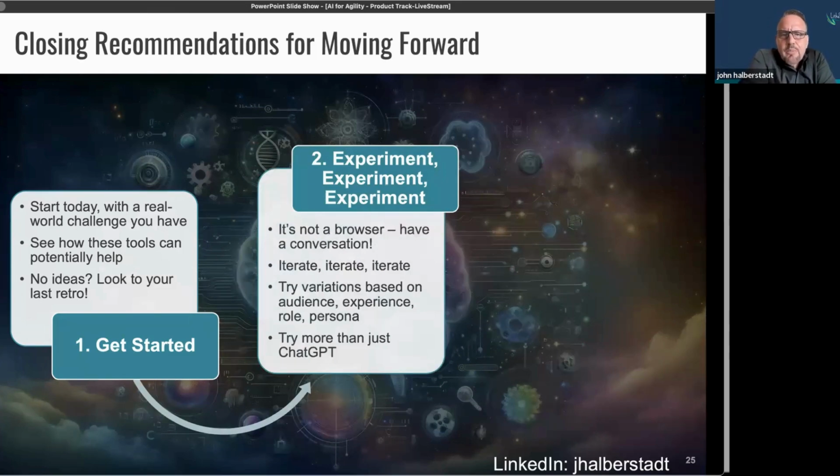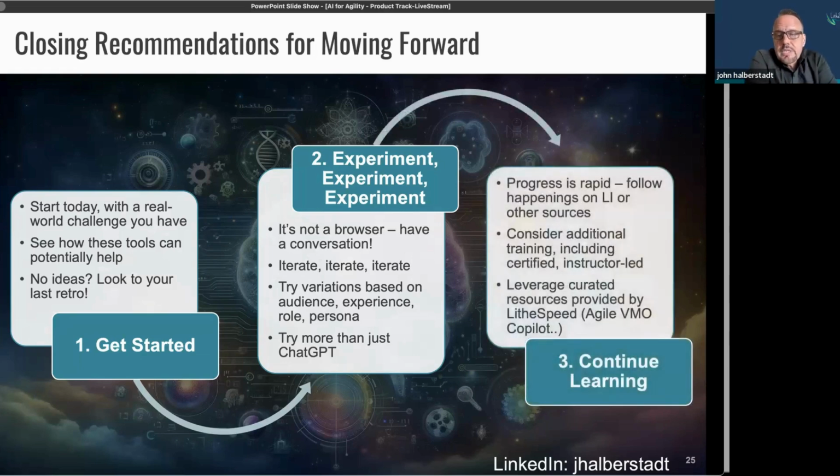Then experiment. It's not a browser. Have a conversation. We want to just keep iterating, and again, try those variations based on audience, experience, role, and persona. And try more than just ChatGPT. I think that, at the time of this writing and for most of the conversations I've had so far, seems to be the de facto choice for many people. But you'll find all of these tools, at least from my experience, have different pros and cons. But try those other tools too, unless you're required by your organization to use an internal one or a specific one.